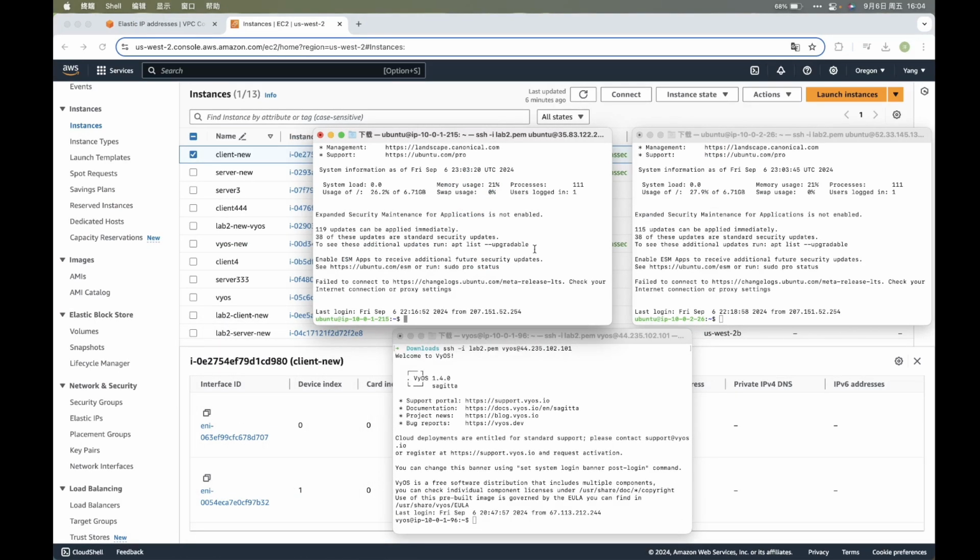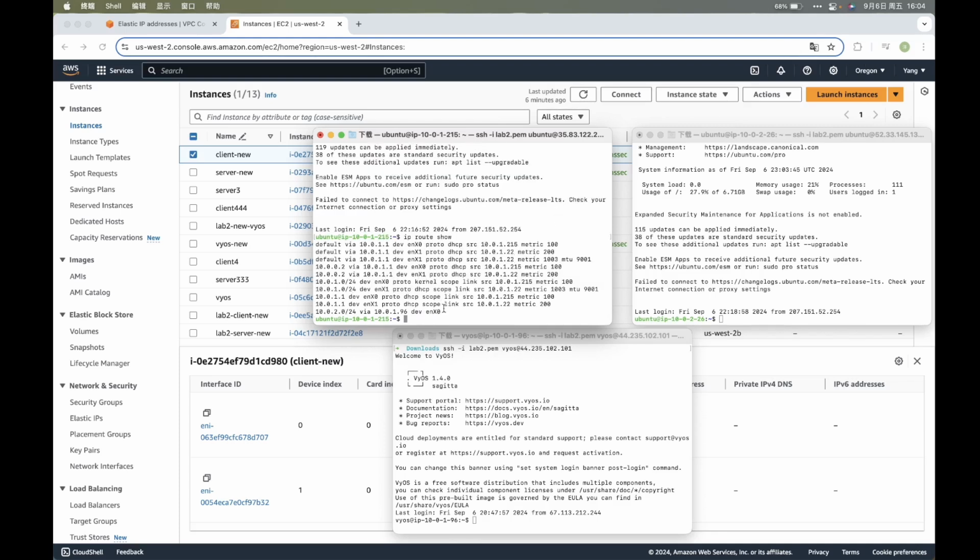So we need to edit the server and client routing tables to make the packets go first from the client to the VROS router, and then finally to the server. First, I can show the IP route, and this is the route we add. We can use this command.